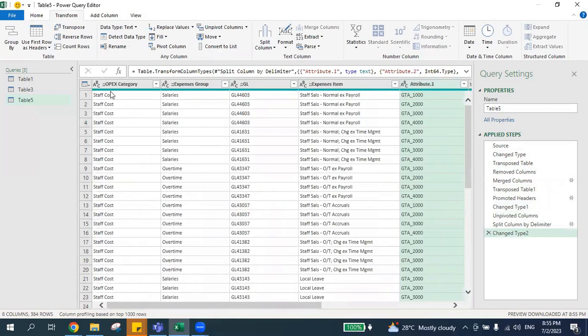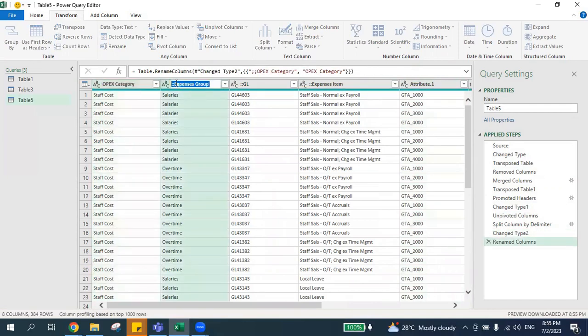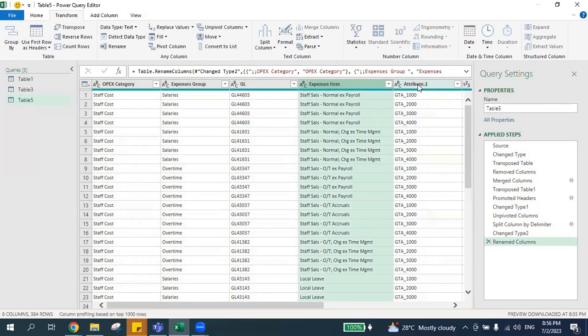All right. So you have OPEX category. Maybe I'll just put this as OPEX category. This one is expenses. And then you have the GL. If you're an accountant, you know this is a general ledger. And then you have the expenses item. This is maybe the cost center.